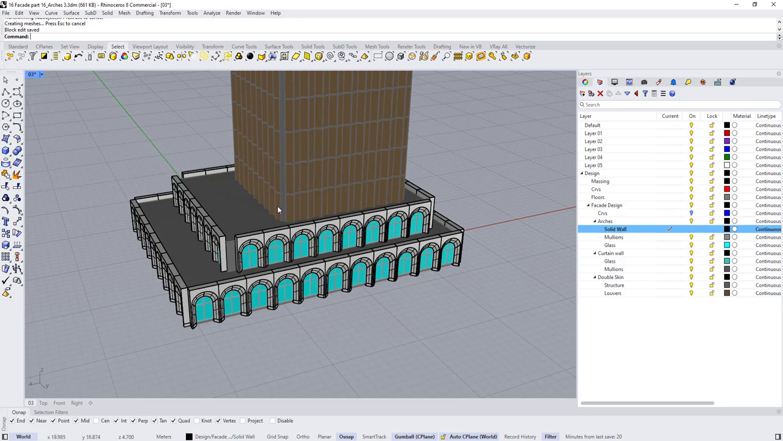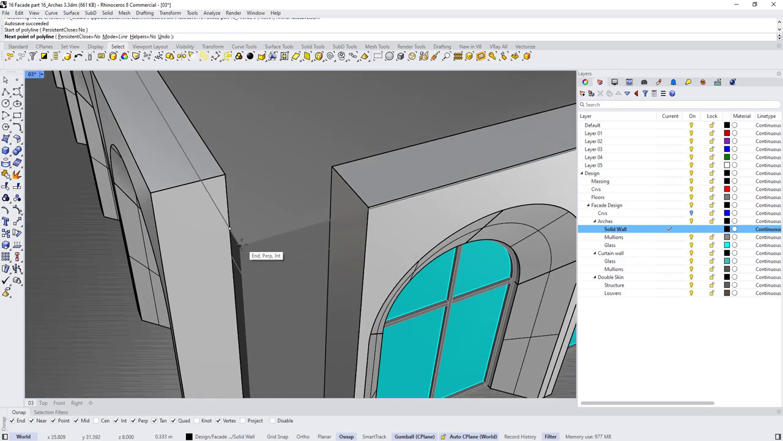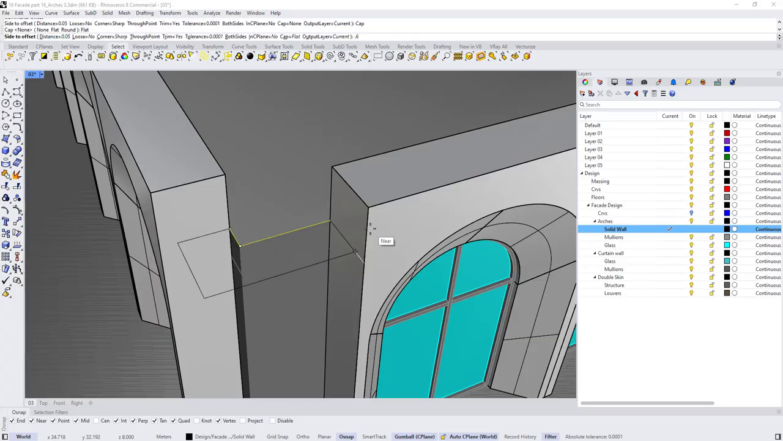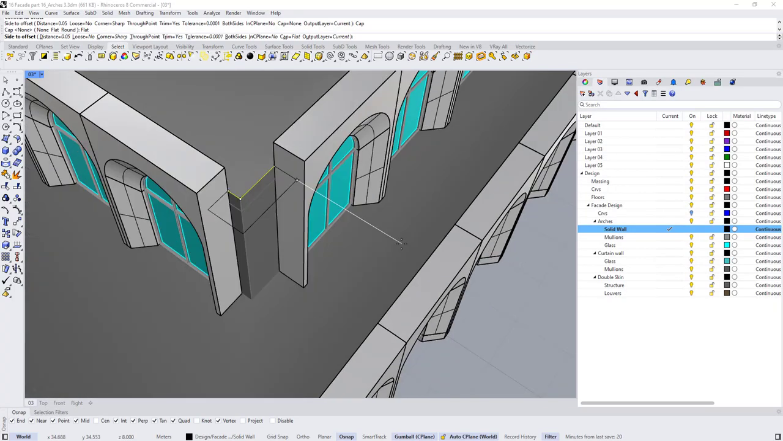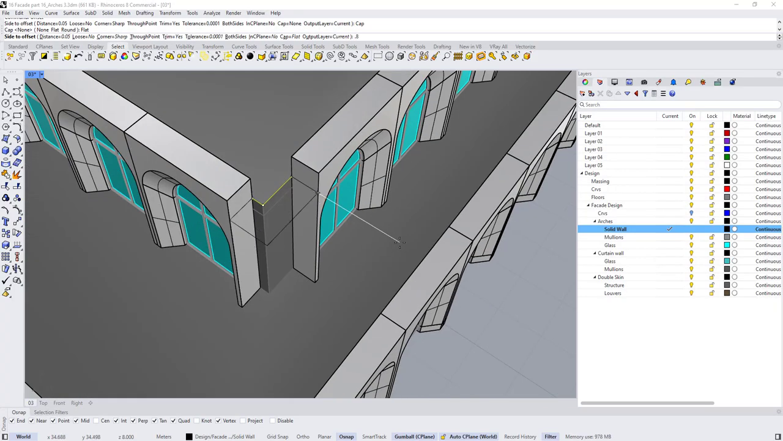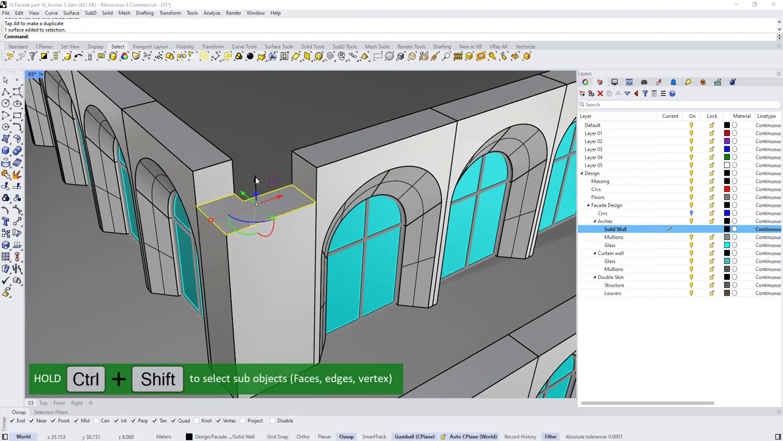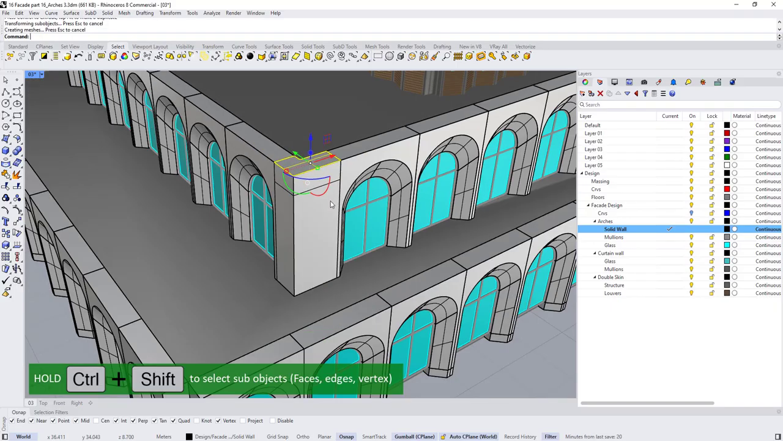Let's double click to select the solid wall layer and let's draw a line from here to here. And let's type offset. And let's set the cap to flat by a value of 0.5, 0.6. What was the length of this one? I think it was 1 meter. It was 0.8, yeah, 0.8. And extrude it down with a value of 4. And hold Ctrl Shift and move it up with a value of 0.7.